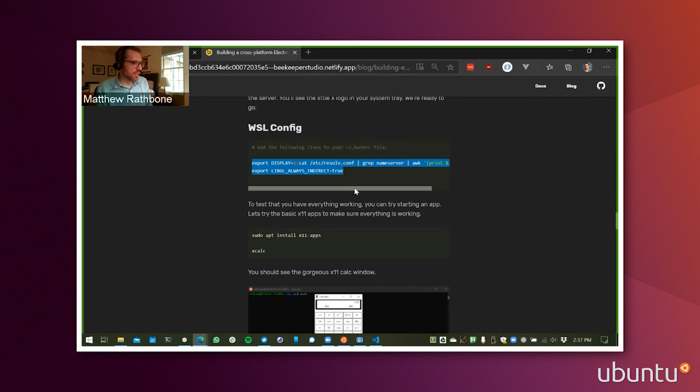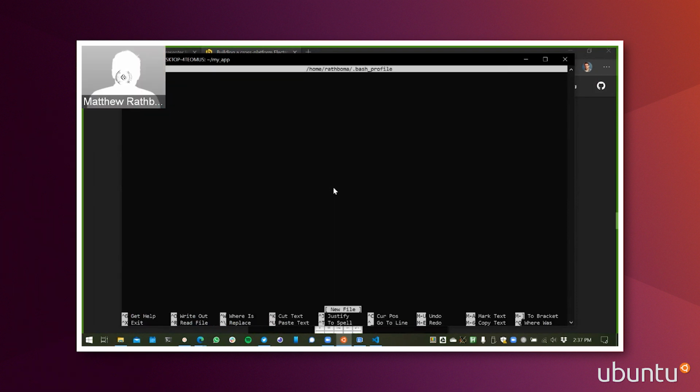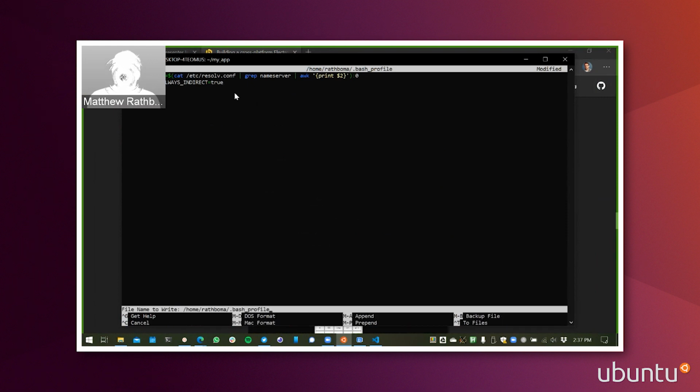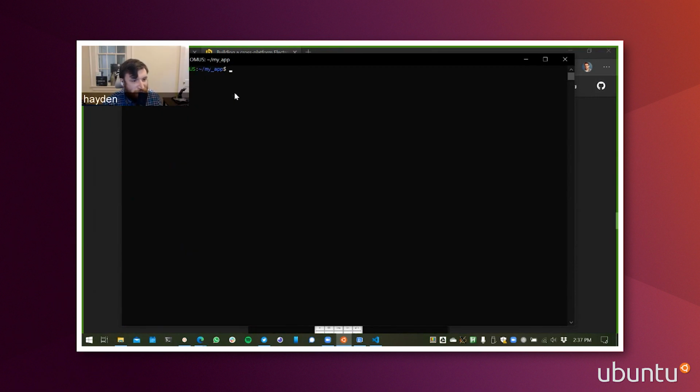After much Googling, I figured out this is the best thing to do: you add these two lines to your bashrc file, or your bash profile rather, like that. And you can also find these commands on the WSL page on the Ubuntu wiki, so hopefully future users don't have to Google too much.